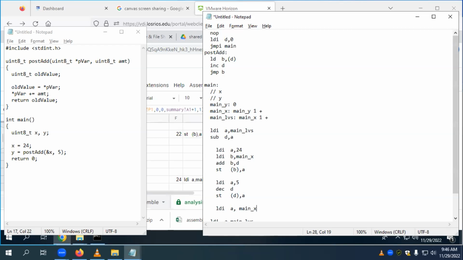Okay, so the way we do this is LDIA with main_X, because main_X is the displacement or the offset from where the stack pointer points to the local variable X. Except we have a problem now, because the stack pointer is no longer pointing to the same point right after the allocation of the local variables. So what am I talking about? This is the allocation of the local variables.